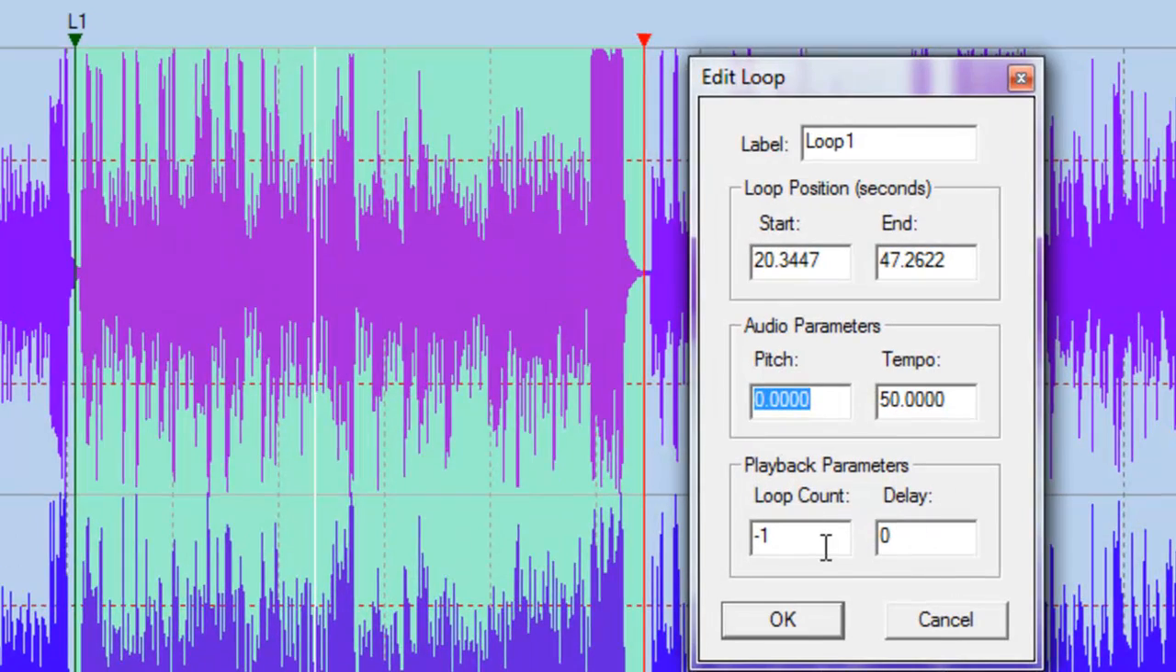Lastly then, and I think this is perhaps something that not a lot of people realize or use that frequently, is that we have the ability to set playback parameters. Well, what do we mean by that? Well, there are two parameters here. The first is the loop count.